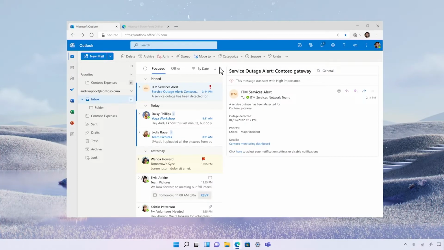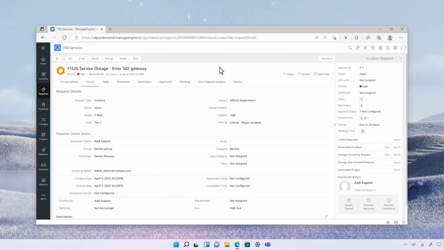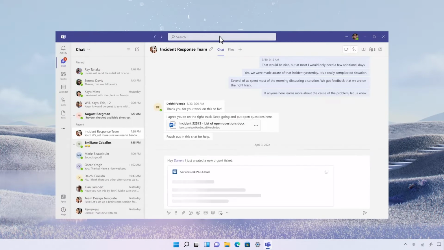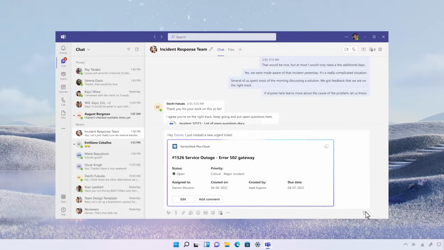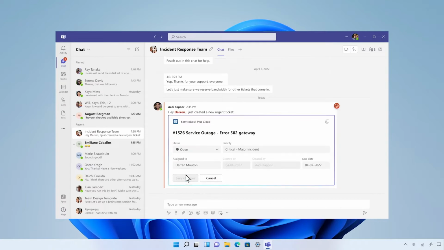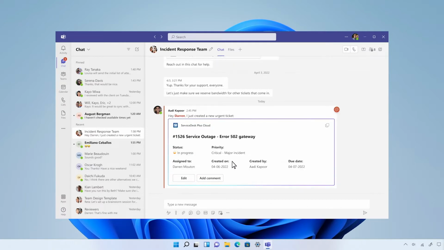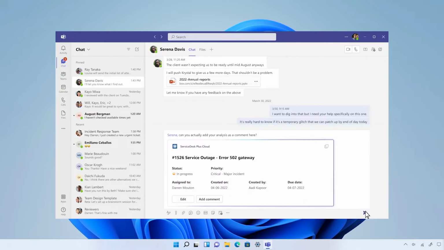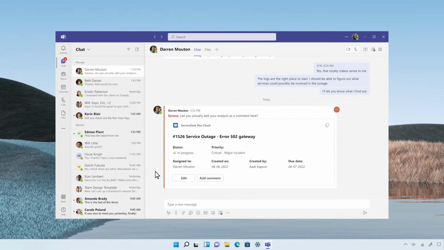A service outage is detected, and Adi, the incident commander at Contoso, has created a ticket for the incident in Zoho SDP. Adi then copies the link into his Teams group chat with the on-call technician, Darren, from the incident response team. The link then unfurls into a Microsoft Loop component, allowing them to take quick actions right within their chat. Darren updates the status to In Progress directly in the Loop component and copies the component to his chat with Serena, the service reliability engineer, where they troubleshoot reliability issues.